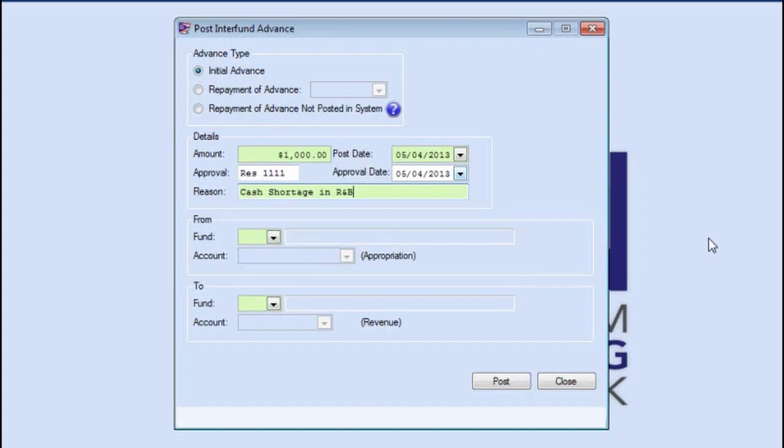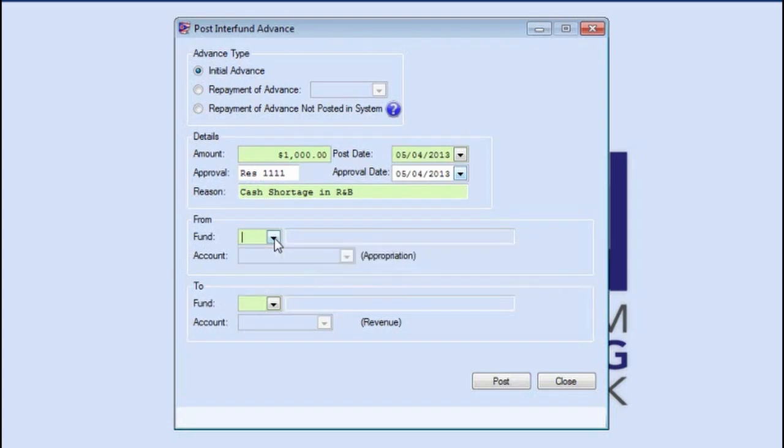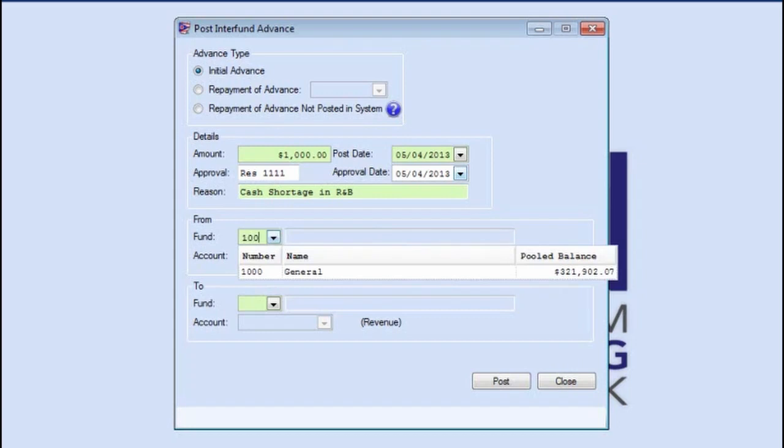Now we'll enter the from information. If you're creating a new advance or repaying an advance not posted in the system, you can just select the fund number or the fund supporting the credit or appropriation account from the fund drop-down menu. As you can see, we've got our options here. Or you can just type part or all of the fund number. You receive a list of funds suggested in UAN. So I can start to type in the general fund. As you see, it just pops up.